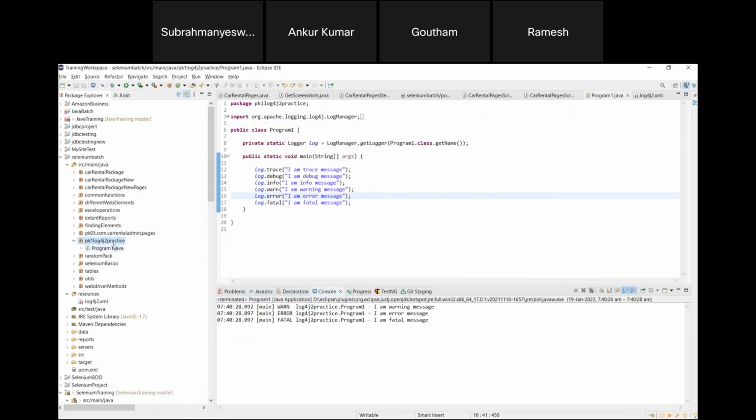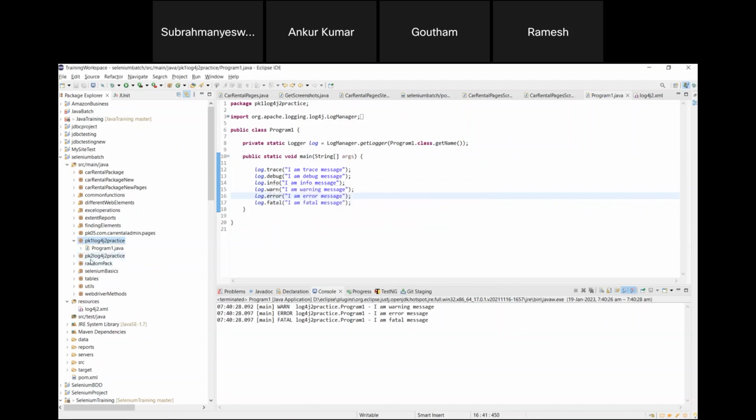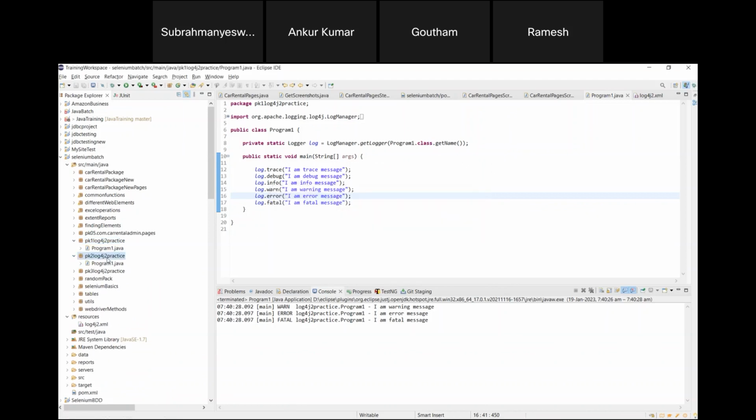Okay, pk1. Let me copy the same package and call it pk2. See, I have created two packages here. Let me copy the same thing and call this pk3. Okay, so I have created three different packages here.